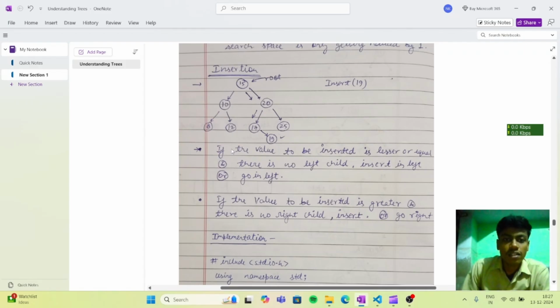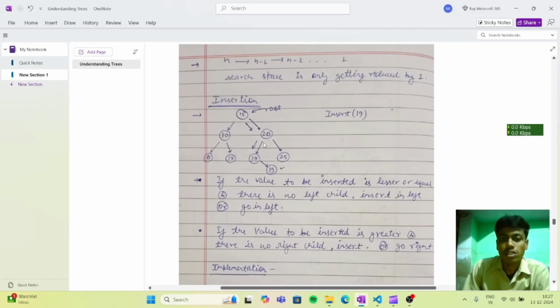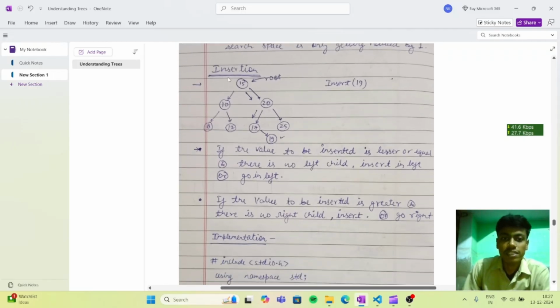Okay, let's start the insertion logic from here. If we want to insert a node in a binary search tree, that will lead us to a time complexity of O(log n), which we can see here.